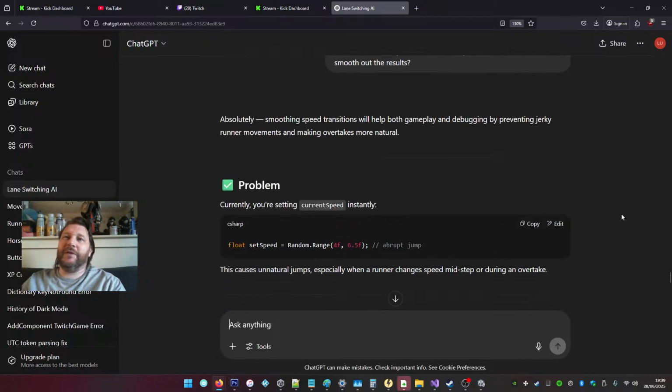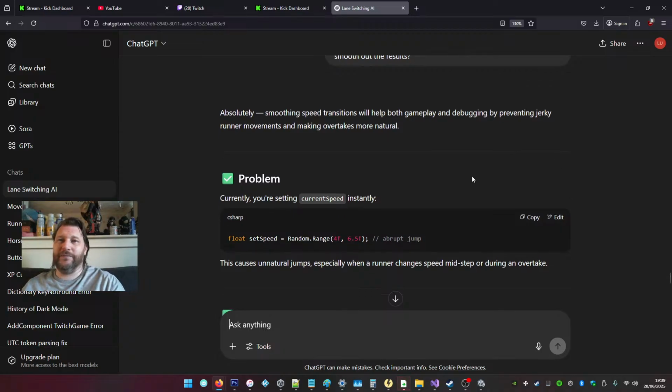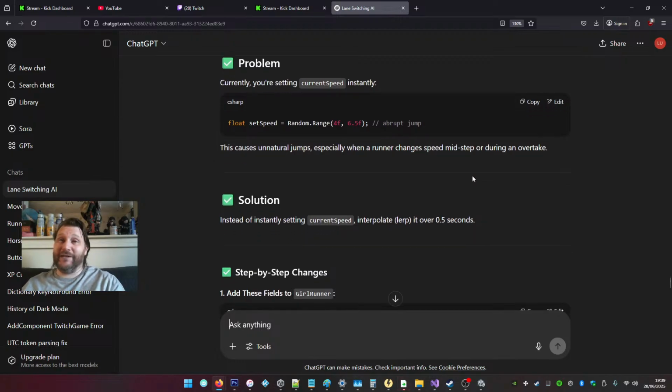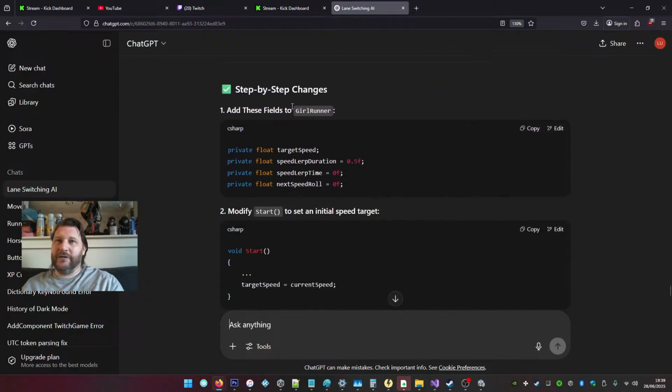Absolutely, smoothing speed transitions will help both gameplay and debugging by preventing jerky runner movements and making overtakes more natural. Overtakes more natural. Oh, we've got a way to go before we'll get that. Okay, float, set speed. Abrupt jump. Currently you're setting current speed. You're setting current speed instantly. Solution, step-by-step changes. Add these fields to Girl Runner.